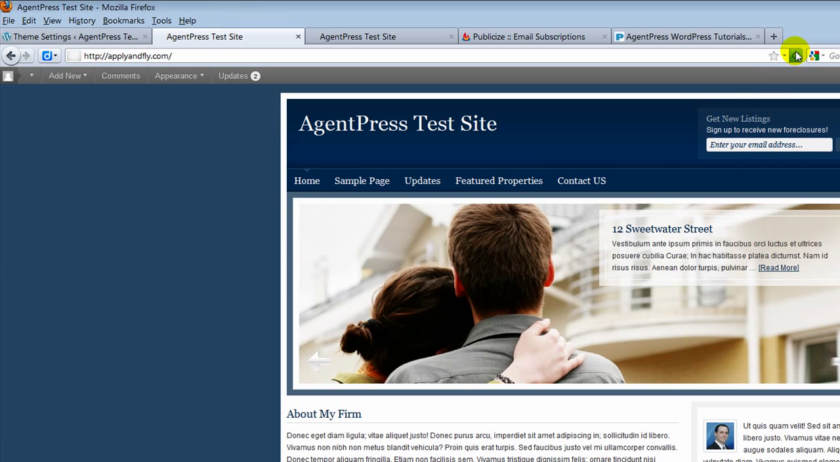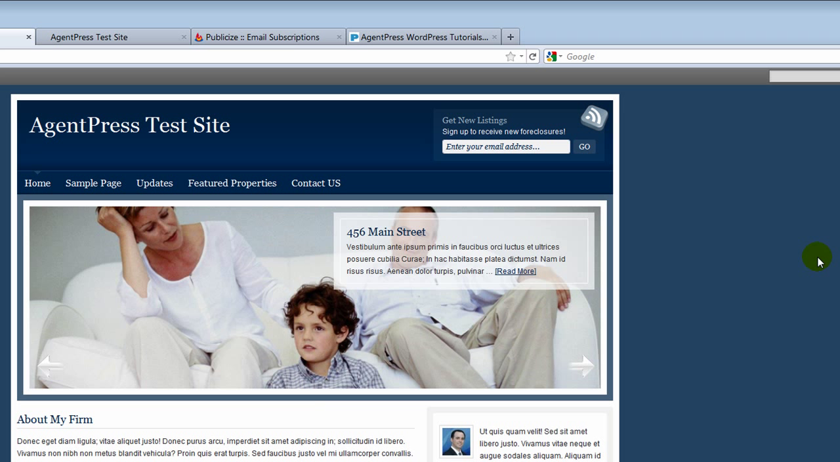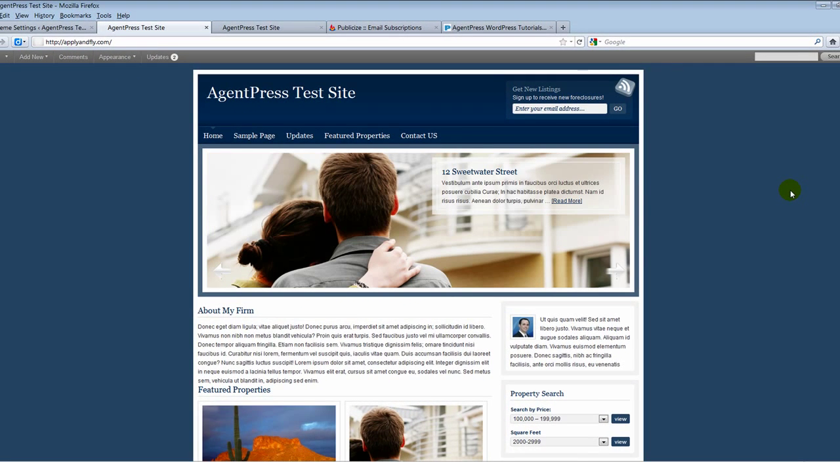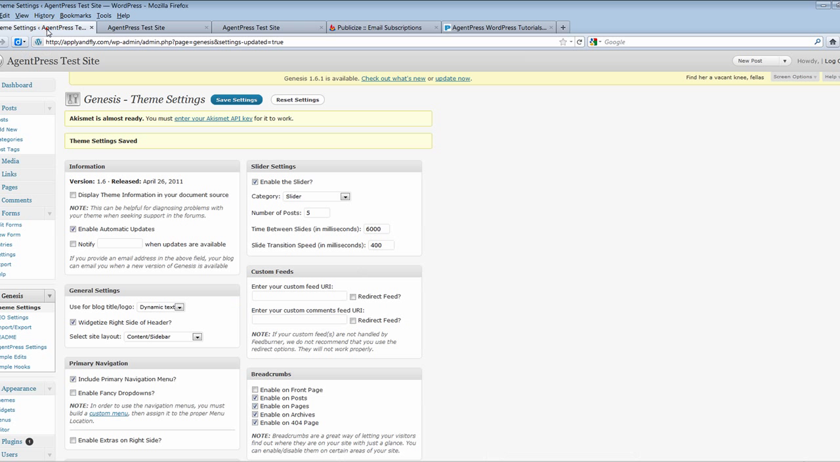Refresh. And we should only have 2 images in the slider now. Let's see. Yep. Make sense? Mm-hmm. Okay. Yes. Clear as mud, right?